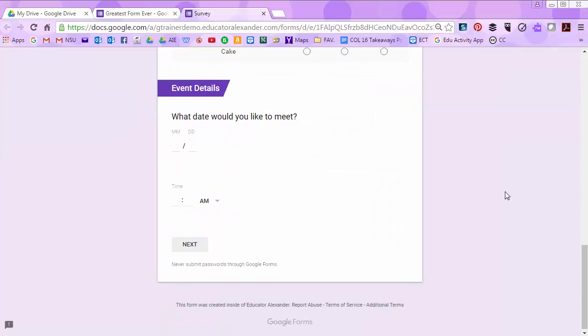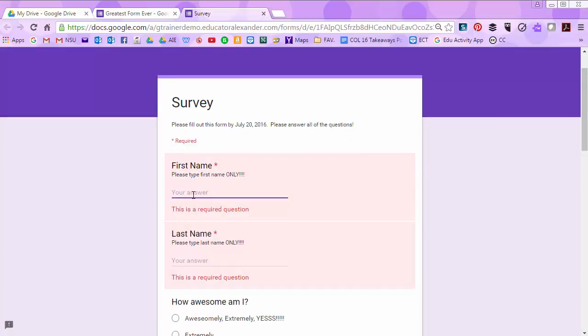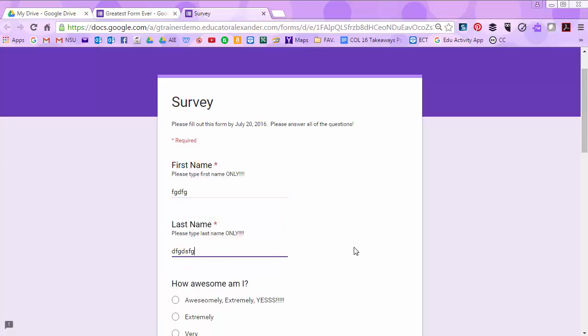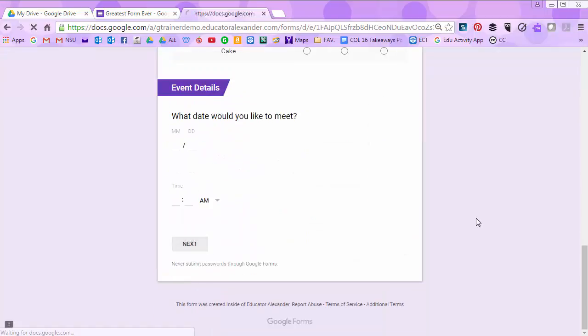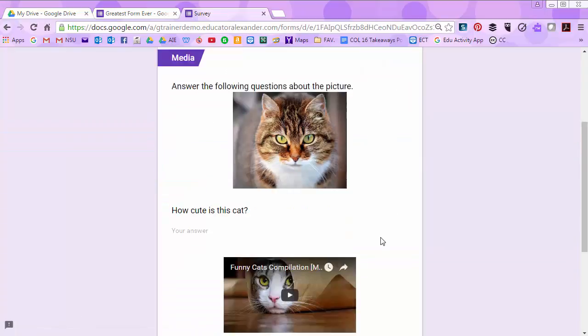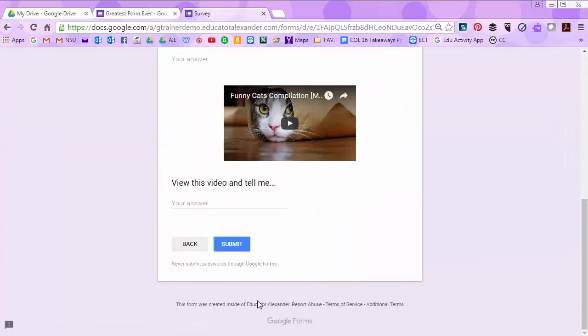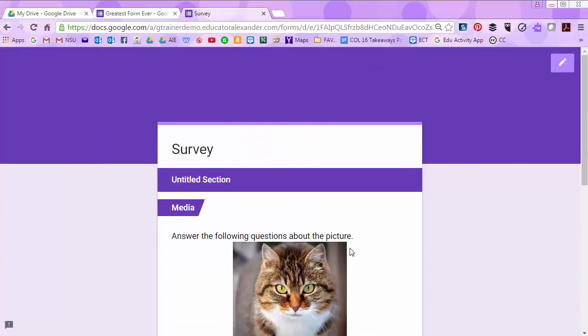Let's see how this looks. Now when I come down, it says next for me to get, oh, it won't let me go because remember I have those required questions. Now I'm on the next page. So it gives me another page where now I have submit or I can go back.